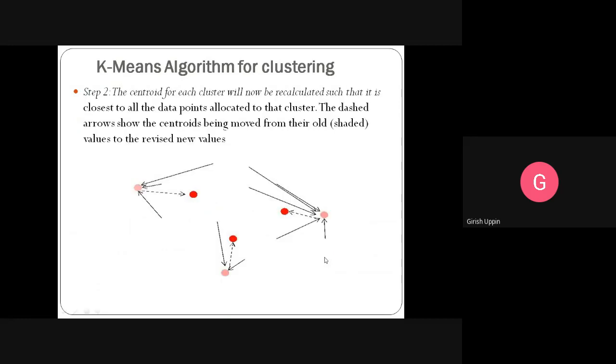Once we assign the data points to the centroids, we recalculate the centroid. Now we have all the data points. Using this and this data point, I recalculate and find the new centroid. Now you can see the centroid has shifted to this location, and this centroid has shifted to this location. This centroid has shifted to this location.